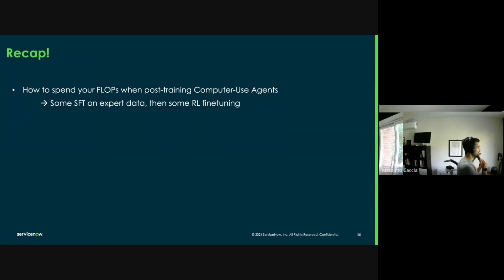So let's do a little recap. Basically, we talked about how you should be spending your training flops when you train a computer use agent. The general takeaway is you want to do some distillation first, and then you want to branch off into RL fine-tuning. This is going to give you the best performance for your budget.